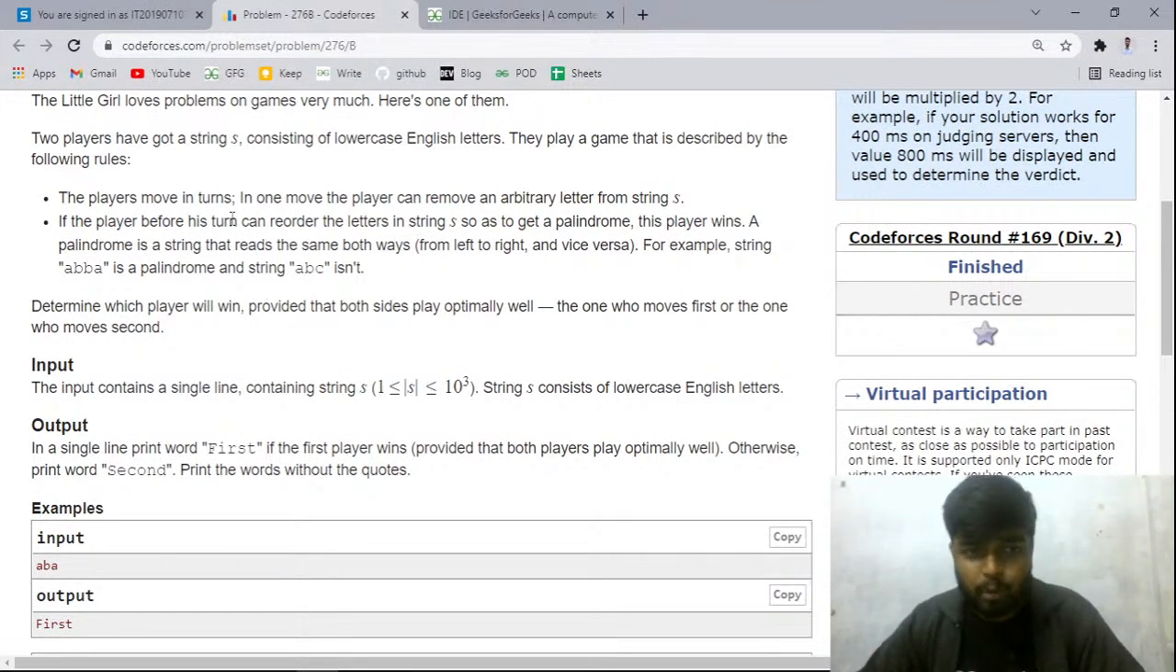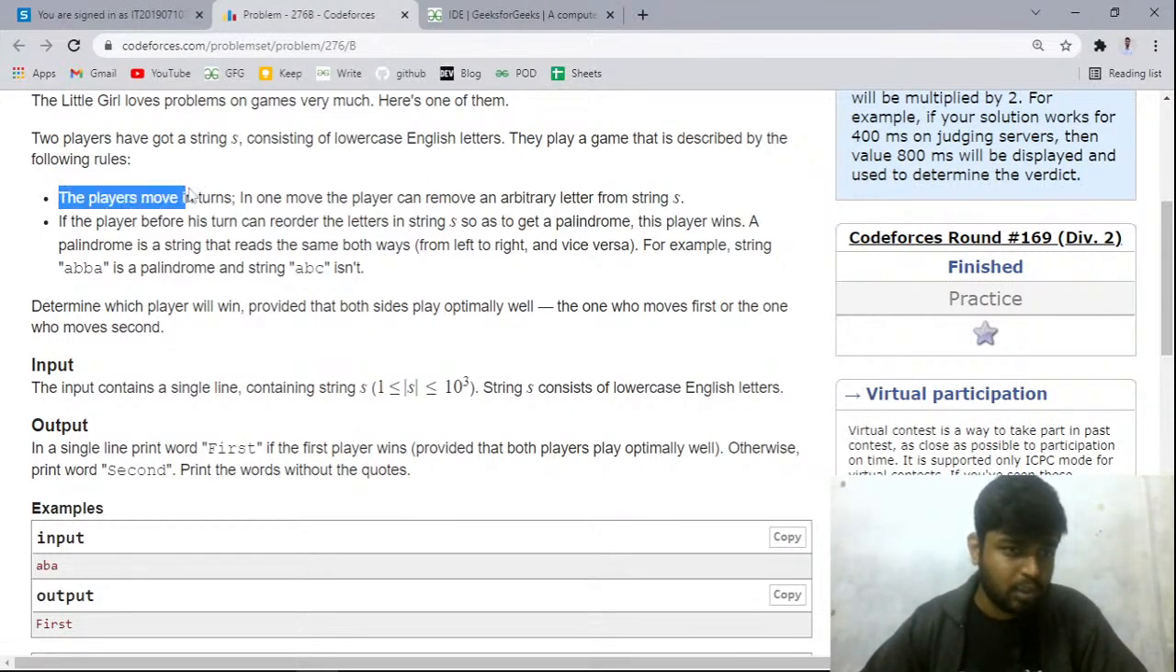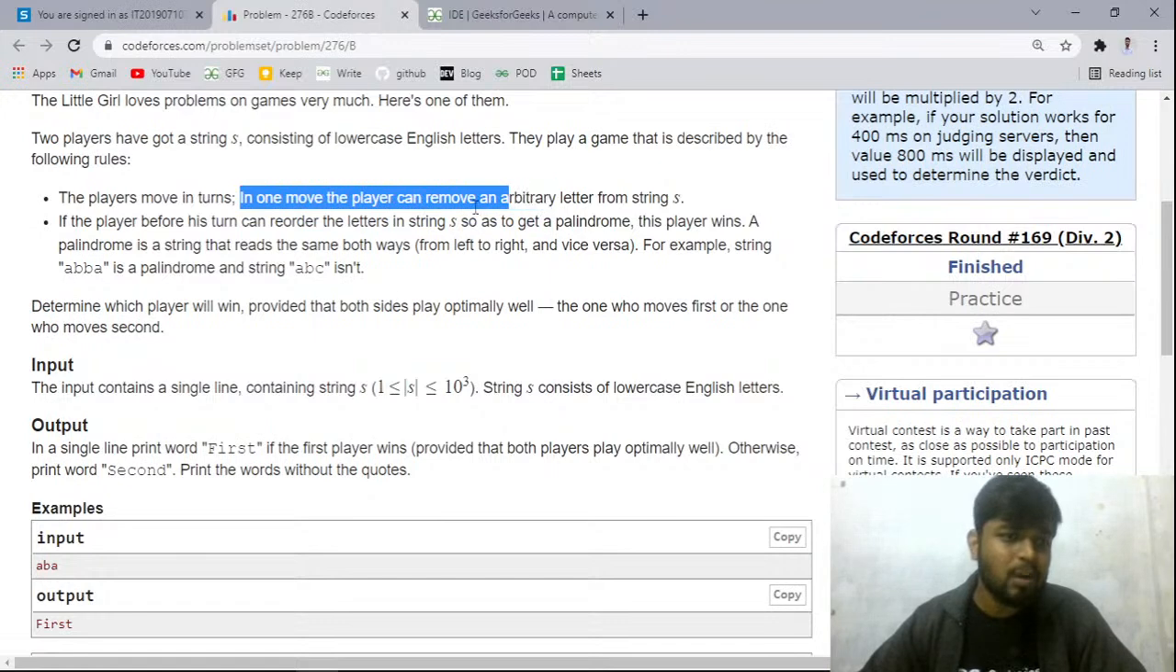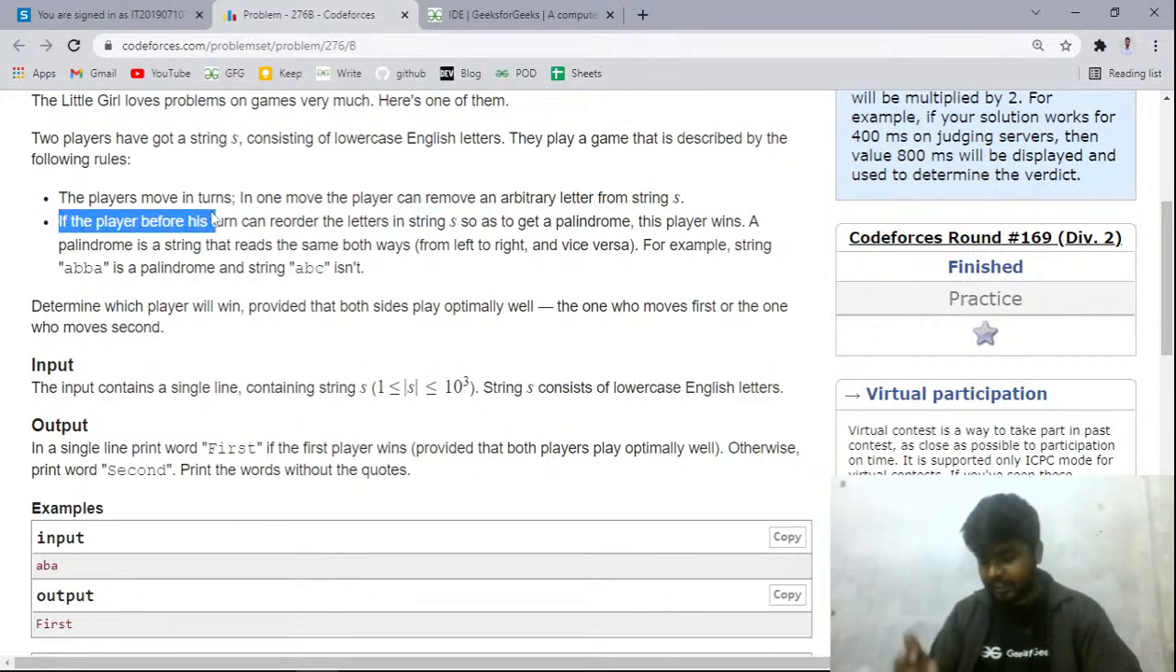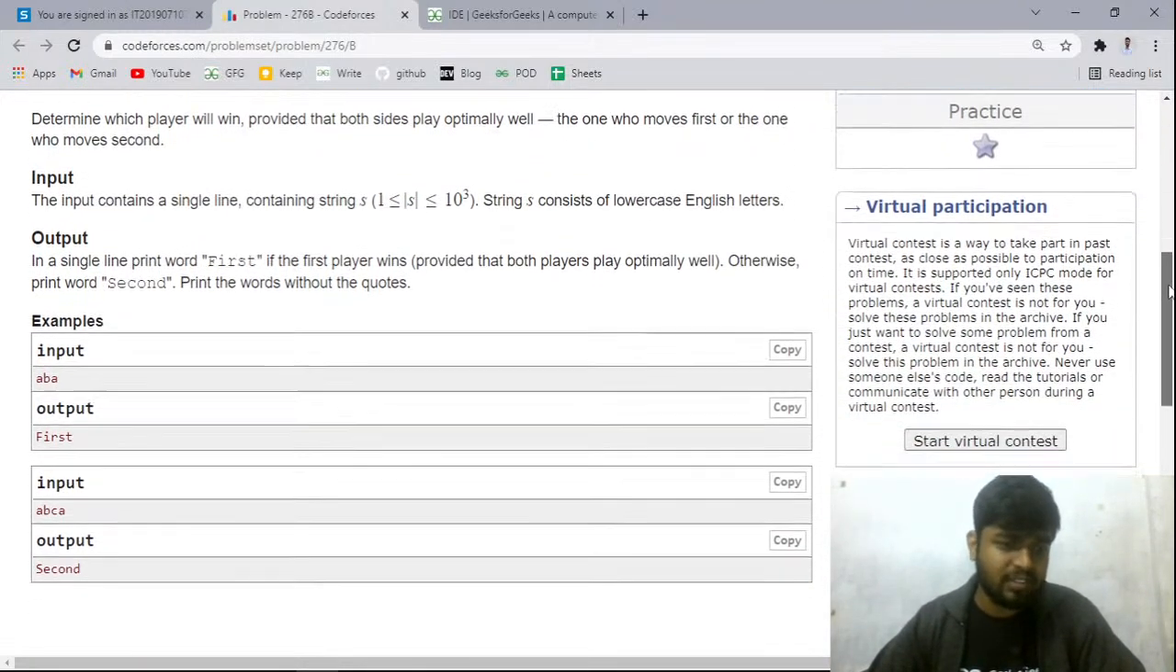Basically, what you have to do in this problem, I'm explaining it again for those who have joined: you will be given a string and the players will be moving alternately, in turn. In one chance, a player can either choose any letter and remove it from the string, or, if the current player looks at the string and can reorder it so that it becomes a palindrome, then he will win.